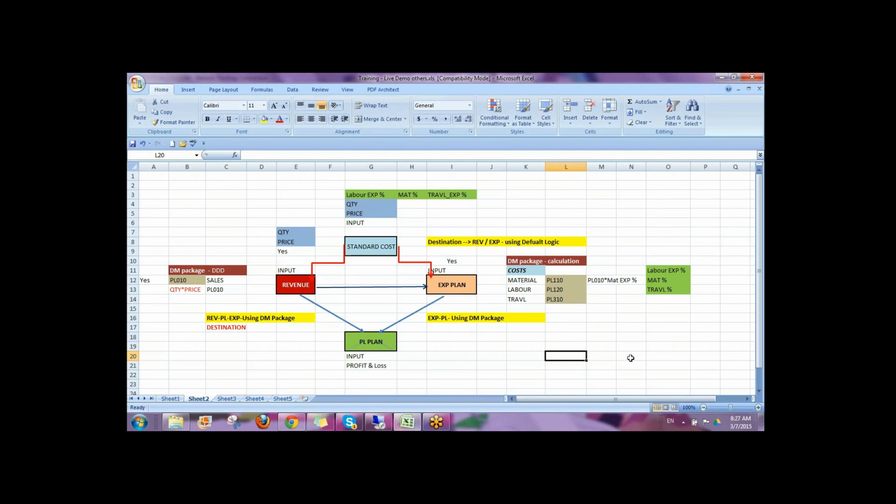What things you need to consider, and what logic you need to use, whether a custom logic where you have to create a package on your own, or the default logic. All those things need to be considered. So this is the demo on the planning. If you have any doubts, please let me know, and we'll clear those doubts before we wrap up.